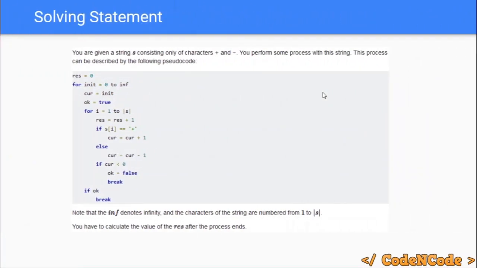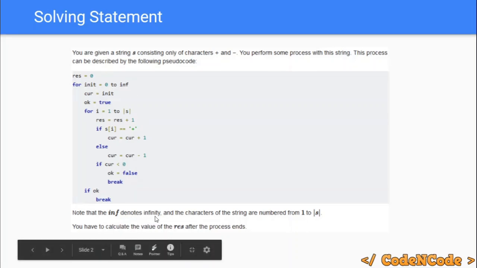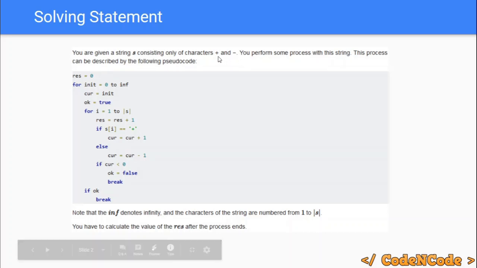So the problem is we are given an algorithm or pseudocode of the algorithm, and we have to print the final value of the result. Result is initialized with 0, and then we are running a loop from 0 to infinity. INF is defined to be infinity. We are also given a string s which contains only the characters plus or minus.